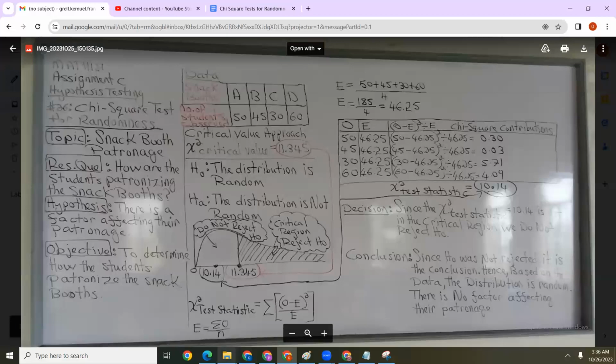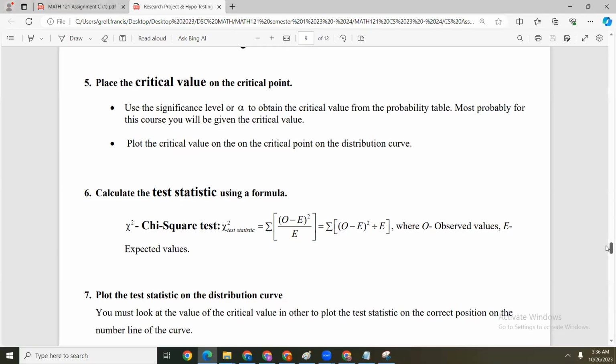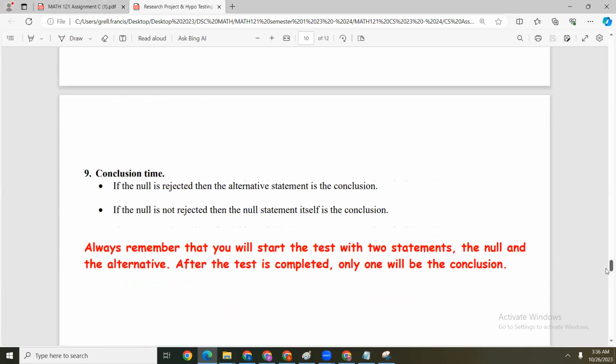Okay? And that would be step number 7 to 8. 7 is to plot the test statistic, and 8 is to make a decision. You reject the null if the test statistic is located in a critical region. Do not reject the null if the test statistic is located in the unshaded region. Now, step number 9 now is to make a conclusion.